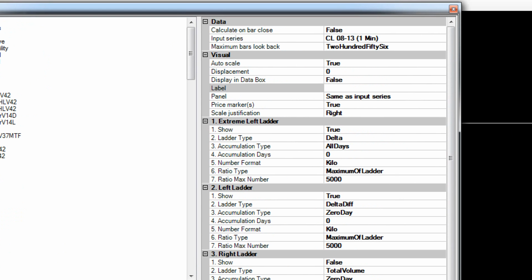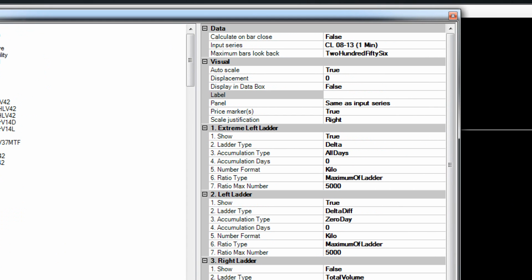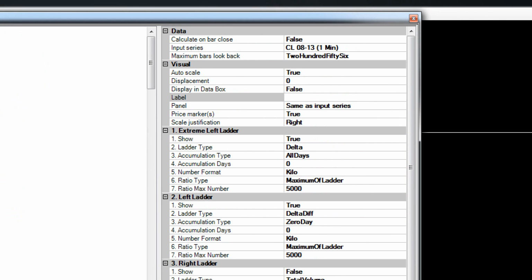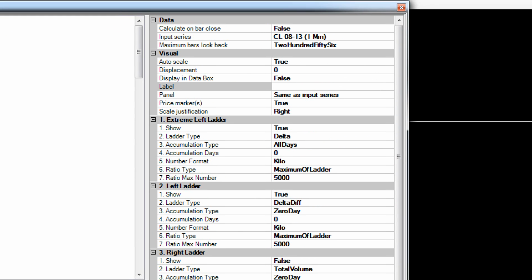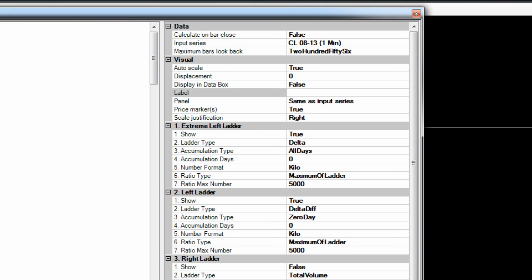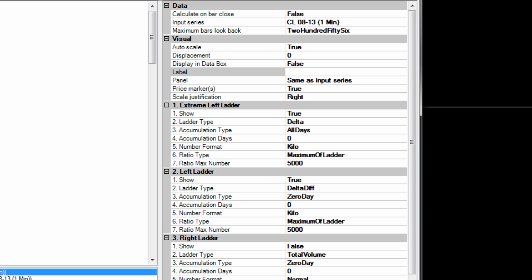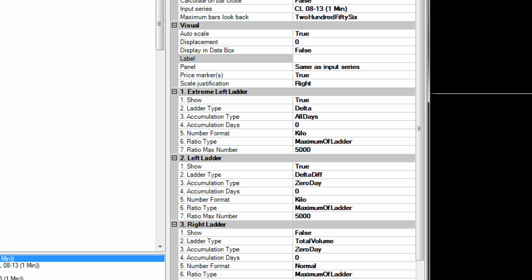So starting from the top. Obviously, you've got calculate on bar close. You want that as false, just because you're going to be calculating as you go. Now, auto scale true. This indicator kind of scales itself, so it's not really necessary. You can turn that on or off. It's not going to make much of a difference.